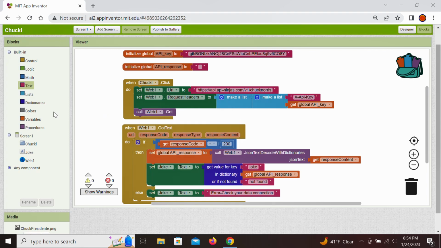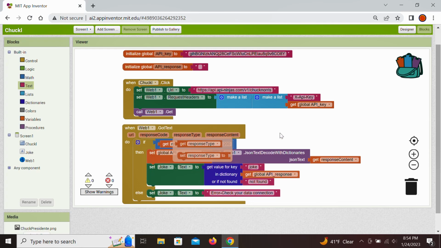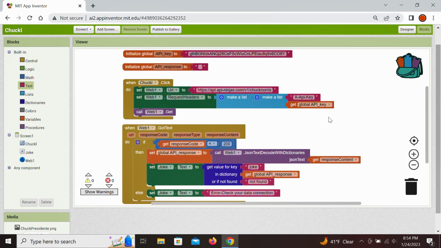The last step is triggered once this response is received, right here, where it says got text. First, we check the response code. And if the response code is 200, that means that there was a successful communication with the server. If so, we are going to decode the whole response content right here as JSON, JavaScript Object Notation, which is another typical way of data structuring and was covered in the lesson about dictionaries.